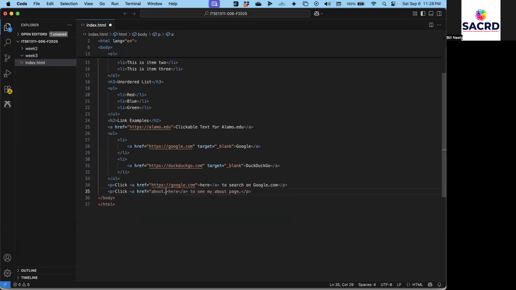Oops, keep that inside the double quotes. So now I'm going to link here into about.html. Notice this is a relative link. So this says the relative link is link to this file, look for it in the same folder that this index.html is in.